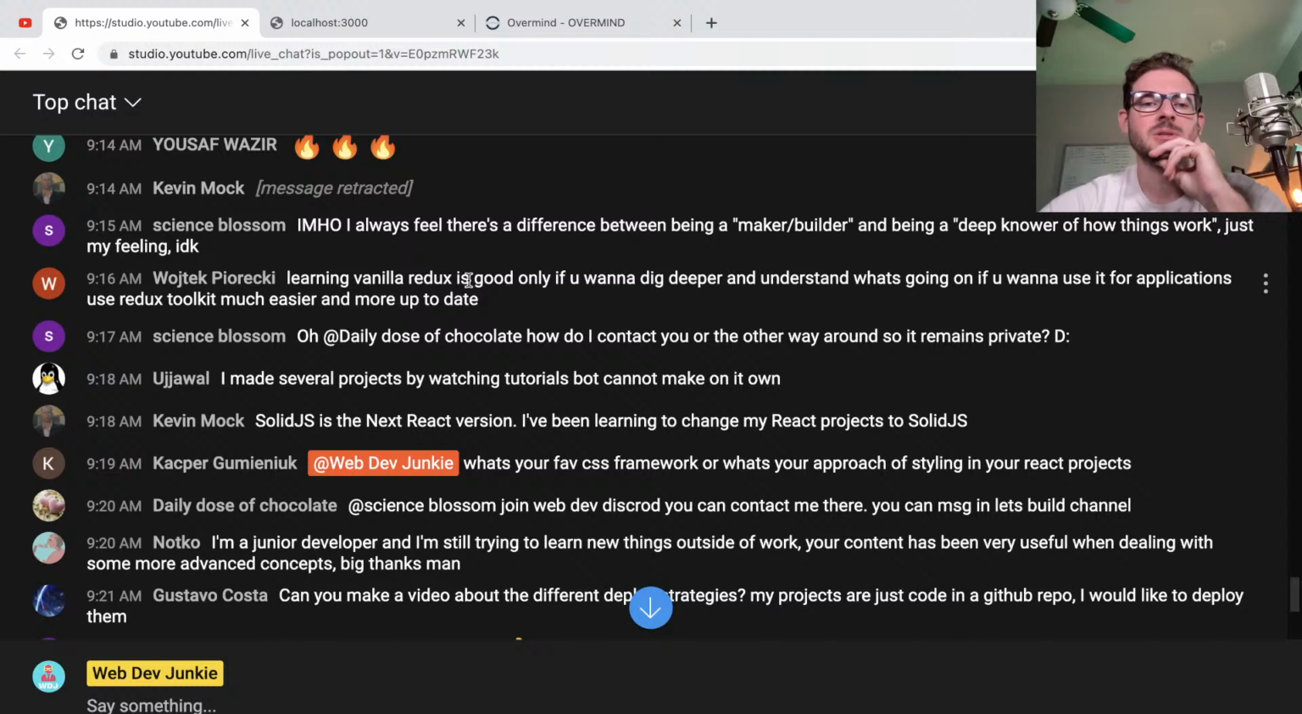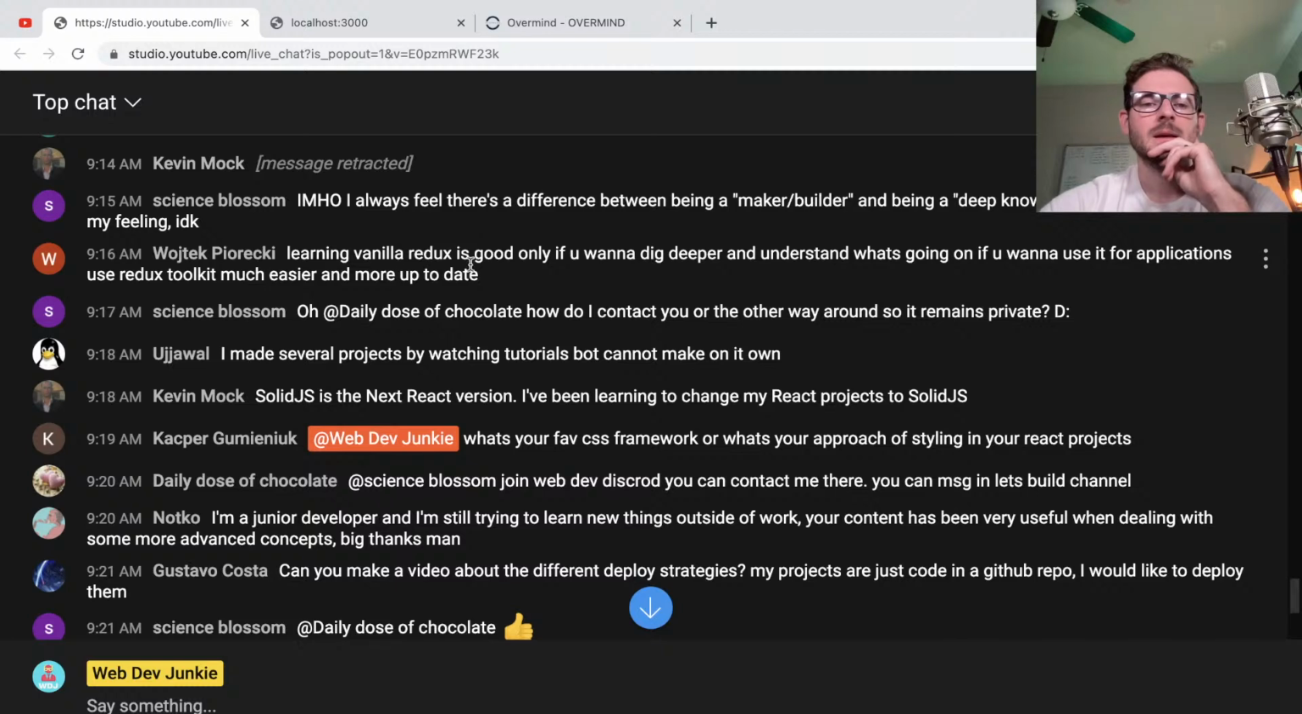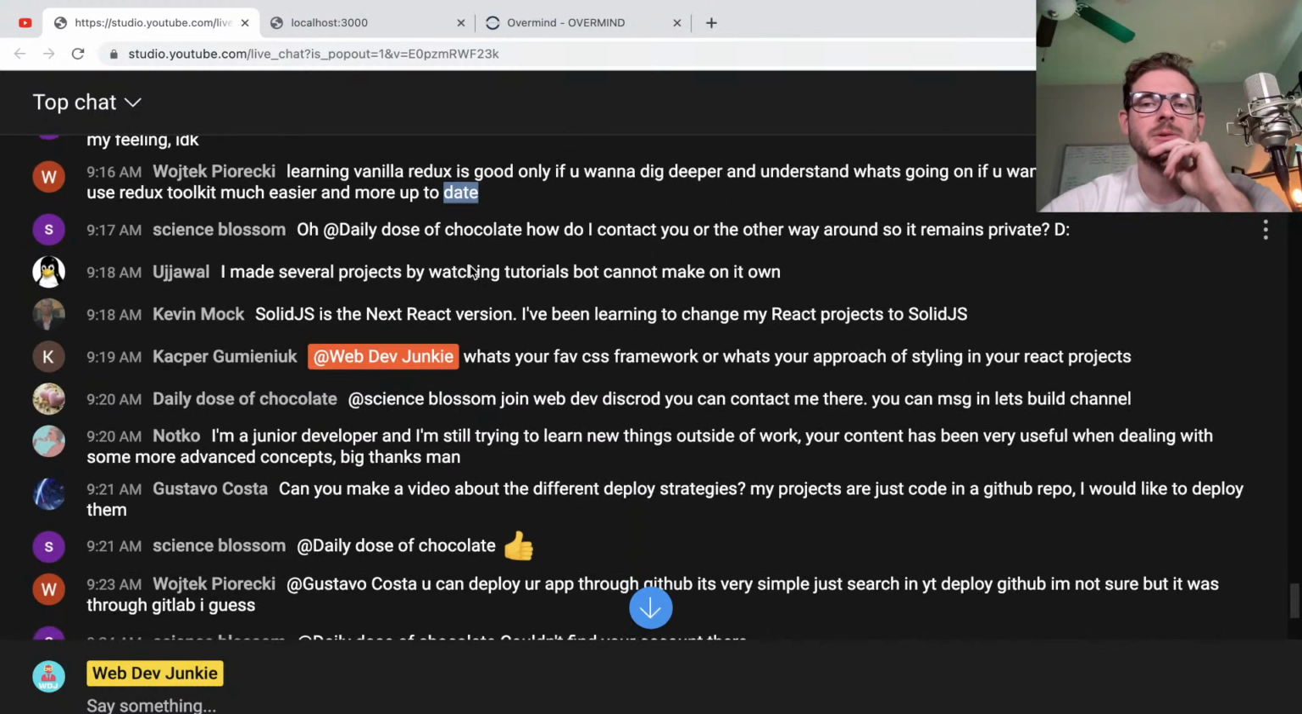Learning vanilla Redux is good only if you want to dig deeper and understand what's going on. If you want to use it for applications, use Redux Toolkit, much easier and more up to date. Yeah, I agree.